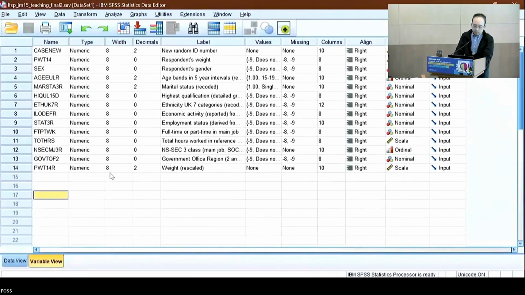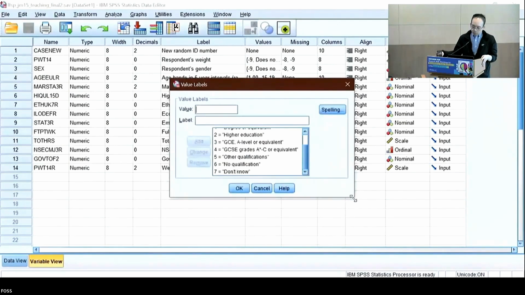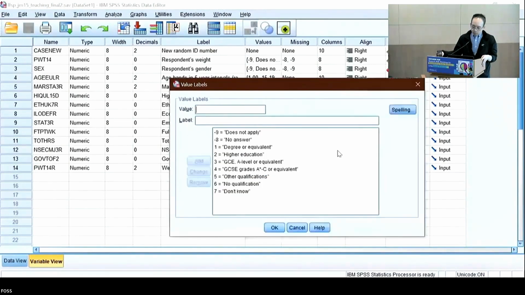For this example, we're interested in looking at the variable with the name HIQUL15D, which measures respondents' highest educational qualification. Before we create this frequency table, we're first going to explore the variable to understand the categories it has. To do this, go to the value column and click on the box with the values in, and then on the 3 dots that appear to the right-hand side. This will open the value labels window. Scroll down or increase the size of the window by dragging the bottom corner to allow you to see the full list of values. From this, we can see that the labels are as follows.